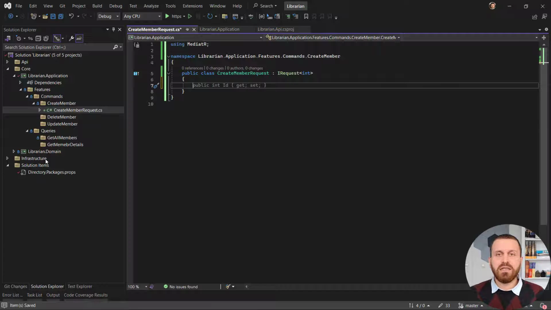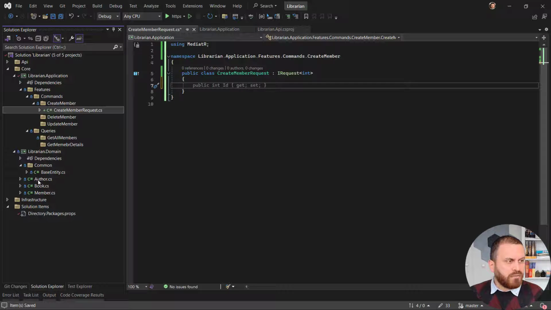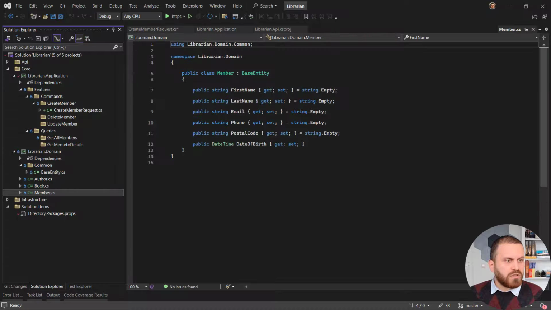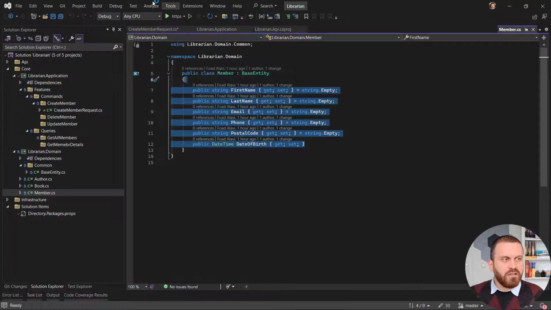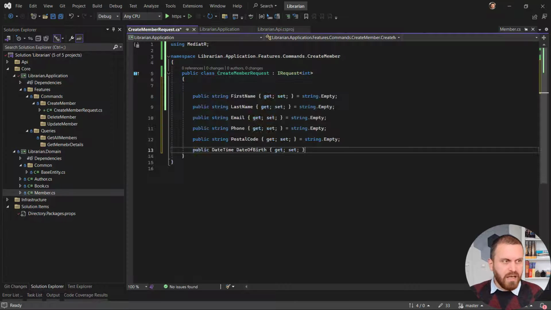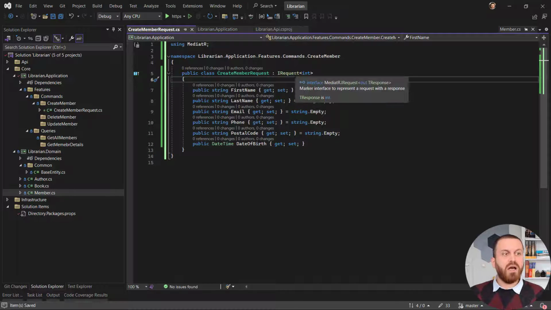What data should I have here? Because this command is going to get called by my API and pass all data that we want to use for creating a member, it is better to go to the domain project, go to the members, and just copy everything from here and paste it here. Fine. Now I have a request.